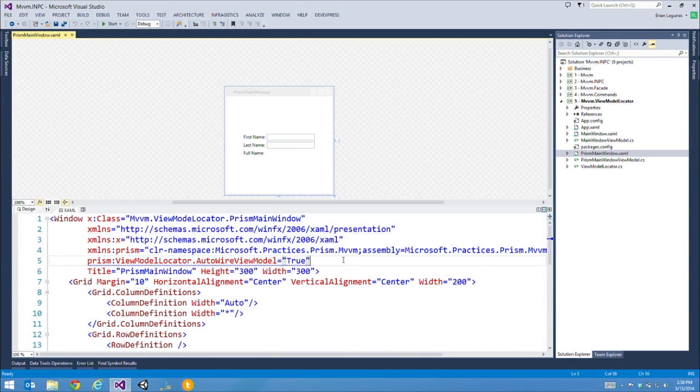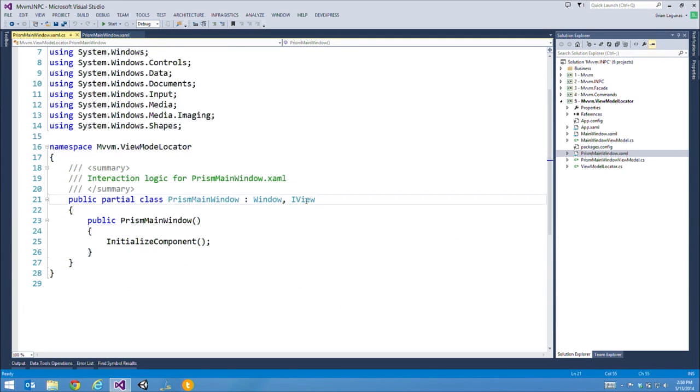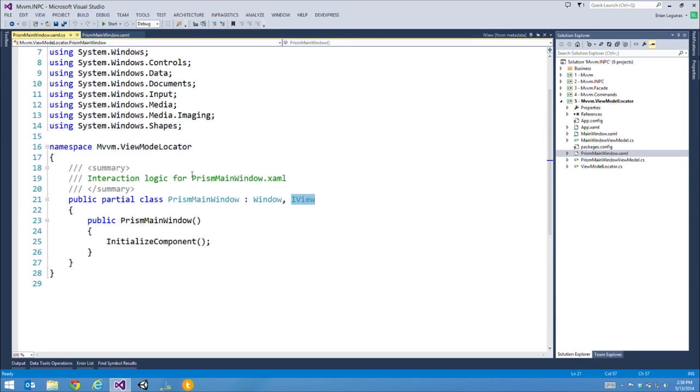Now, there's one thing that's required to use the Prism view model locator. I'm going to show it to you first. Your view must implement IView. So in this case, Prism main window has to implement IView. And what IView is, if we just take a quick peek, it's just a single property of type object called DataContext. Okay. What has that? Just about every UI element, right? Yeah. A window would definitely have that.